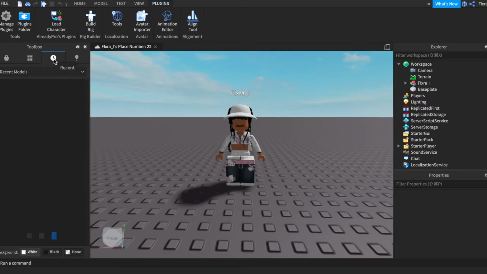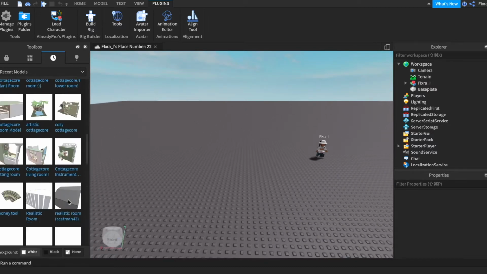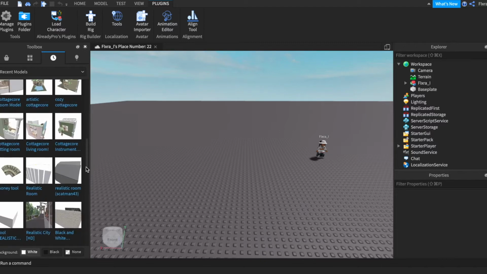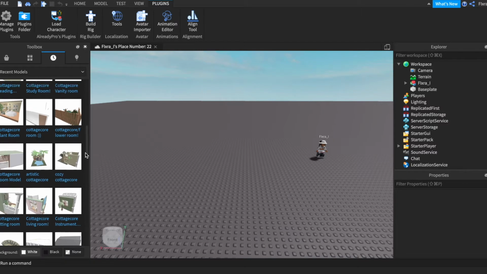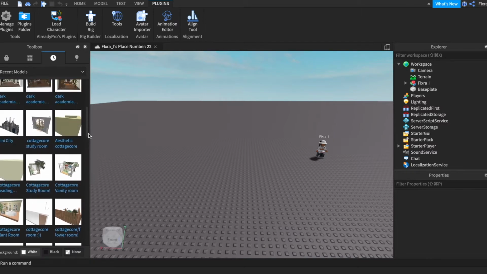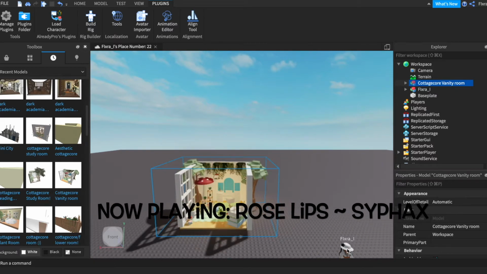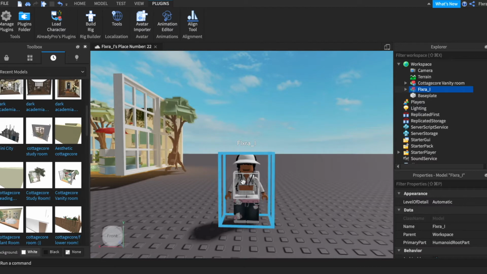Now I'm going to go over to my recent models. I will also be leaving some GFX model creators in the description. I decided to go with this vanity cottage core room. Now we can go ahead and customize our character.